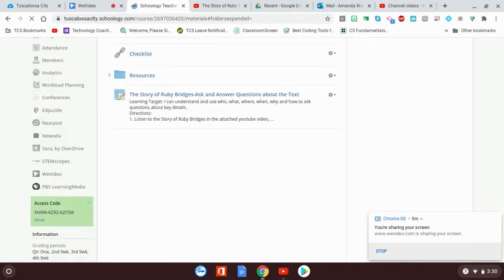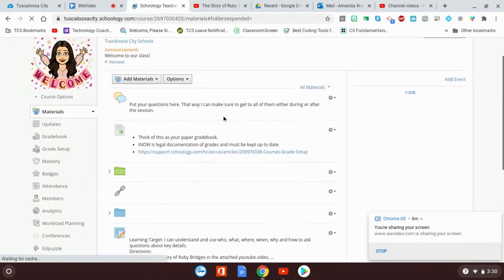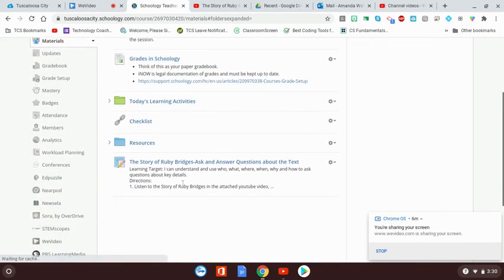It takes a minute for the magic to work. But then once that magic works, boom, it's right there at the bottom. So that's all you need to do.